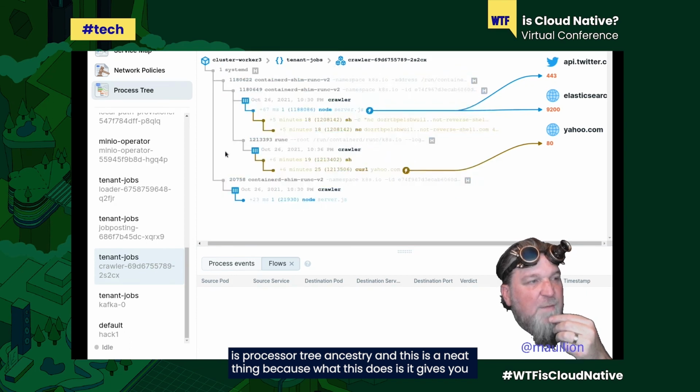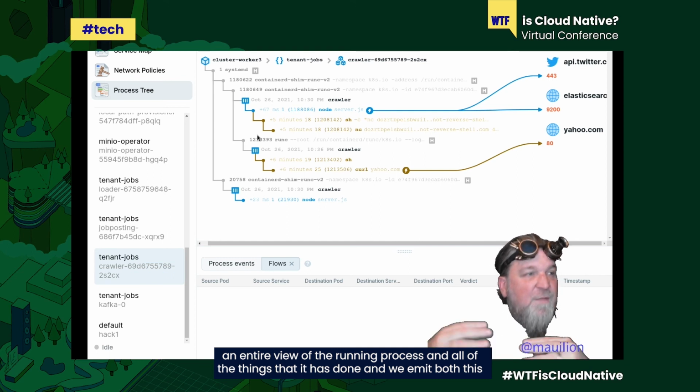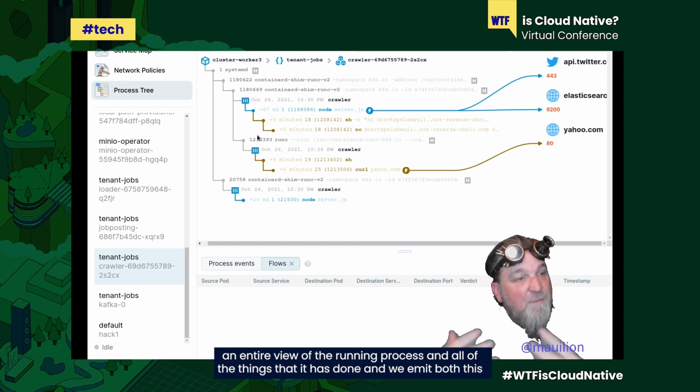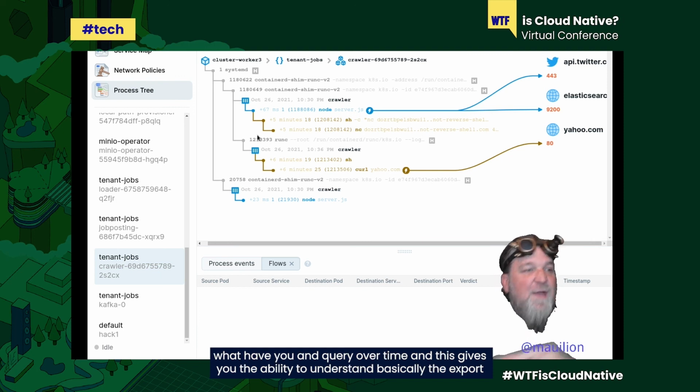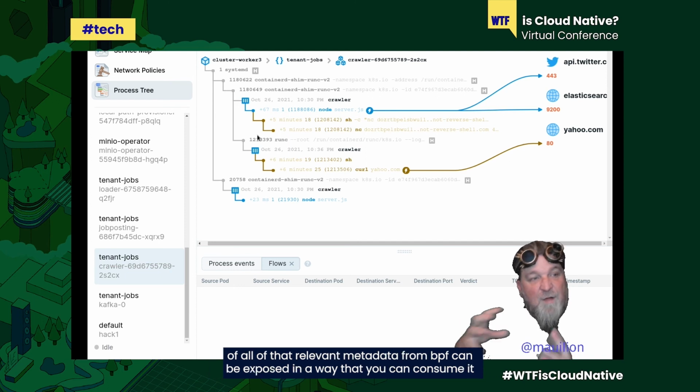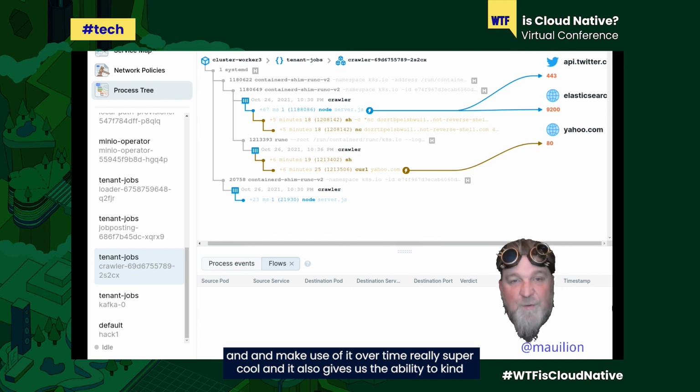And this is a neat thing because it gives you an entire view of the running process and all of the things that it has done. And we emit both this network data and this process data as events that you can throw into Splunk or a SIM integration or what have you and query over time. This gives you the ability to export all of that relevant metadata from BPF in a way that you can consume it and make use of it over time. Really super cool, and it also gives us the ability to build really powerful queries about what's actually happening in your cluster.